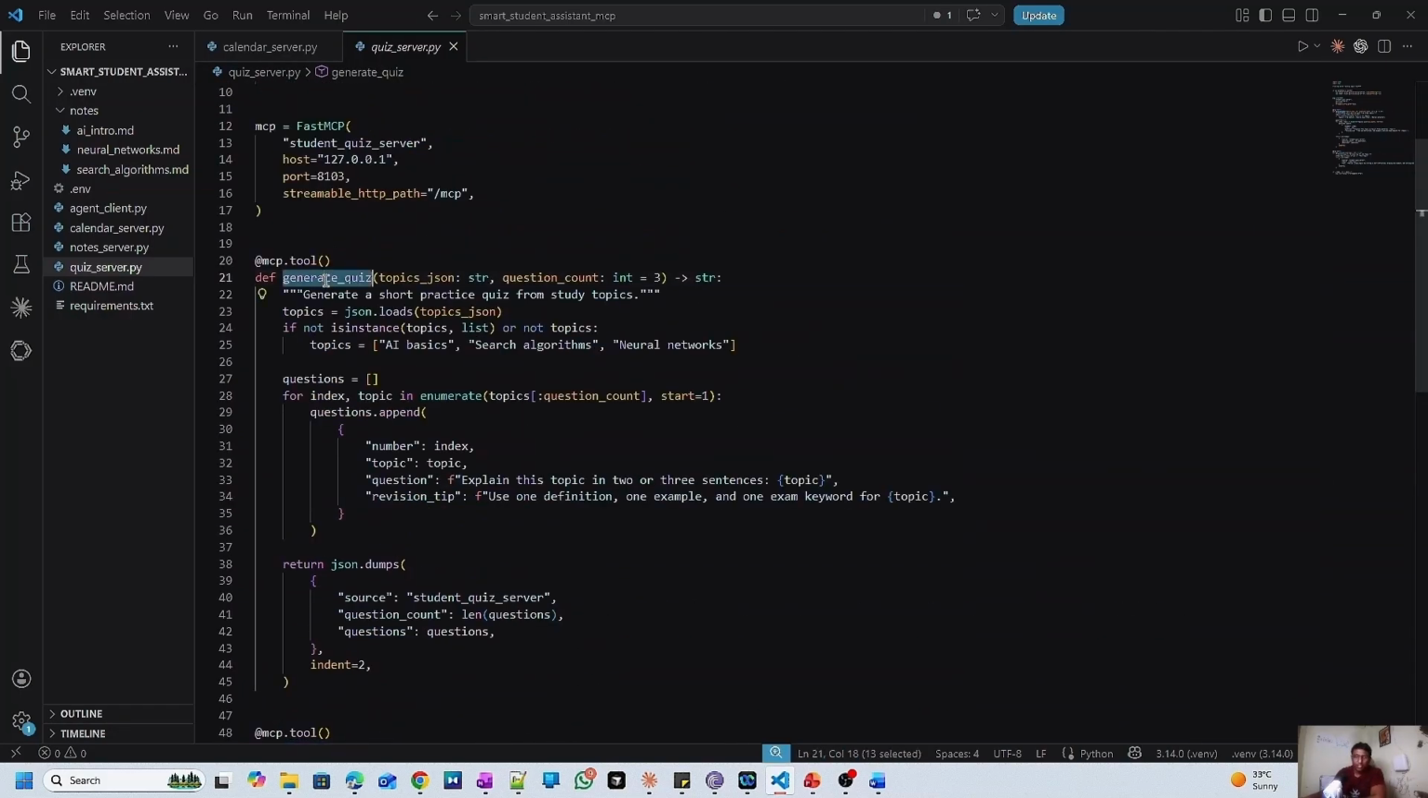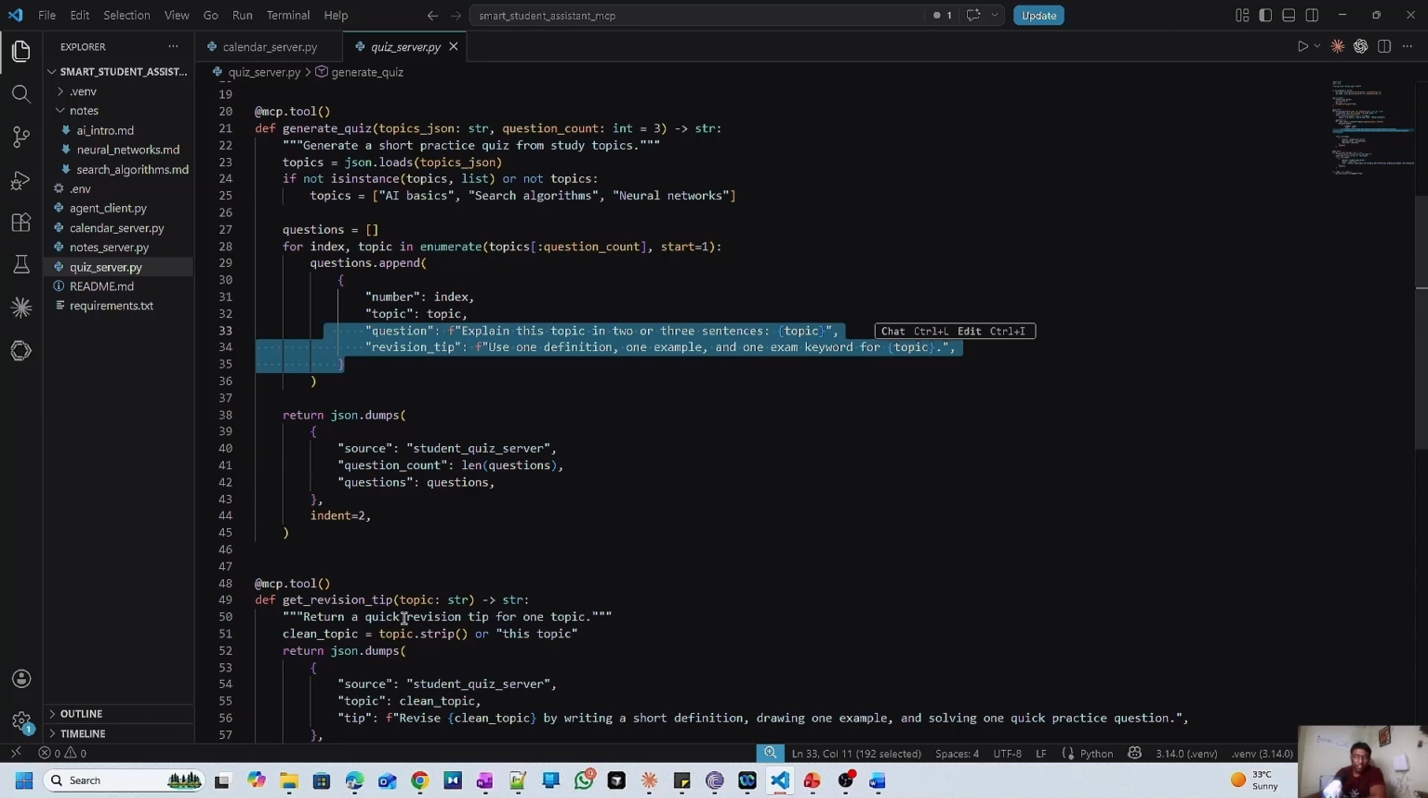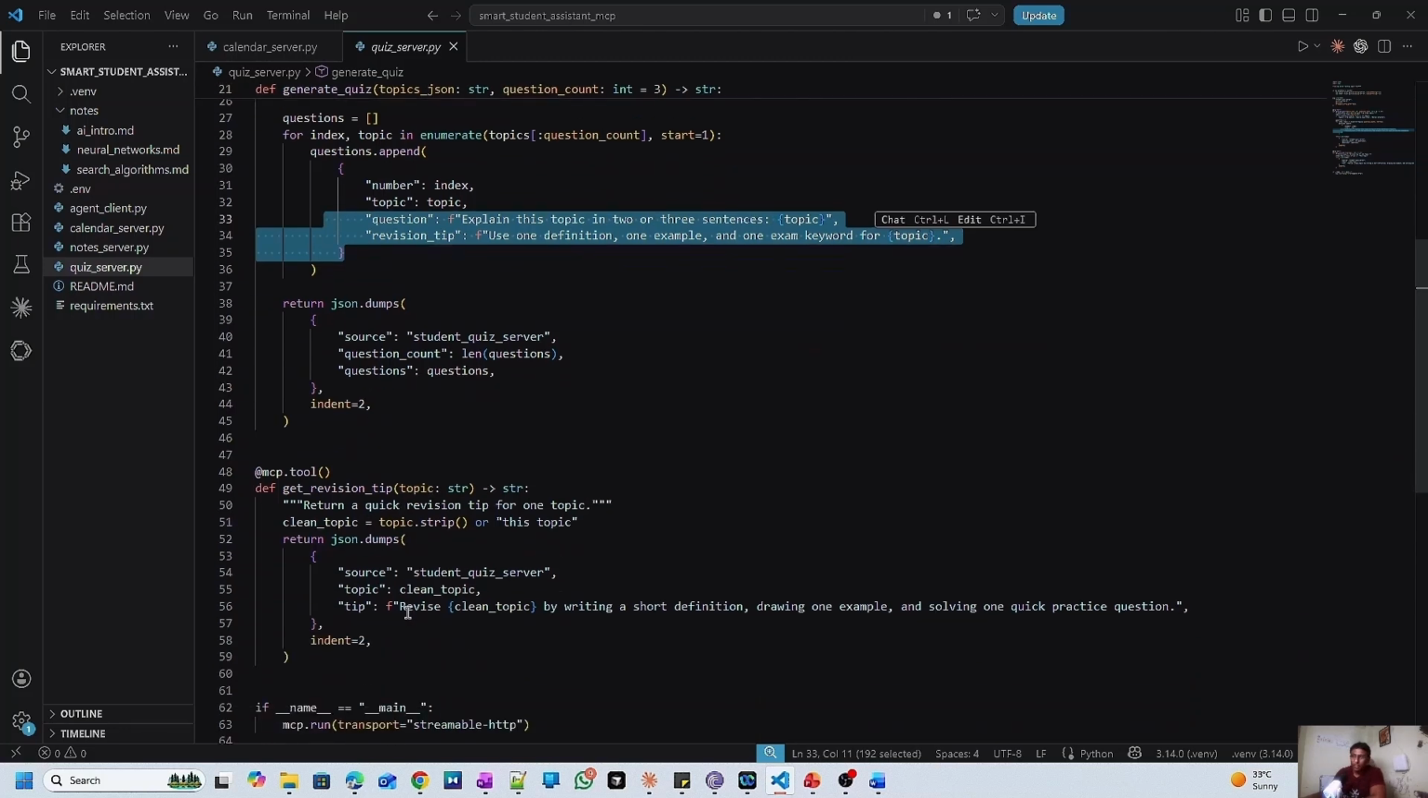The generate quiz tool takes a list of topics and creates short questions with revision tips for each. Next, the get revision tip tool gives a quick study tip for a single topic. This only works with the topics provided by the agent and returns results in JSON format.